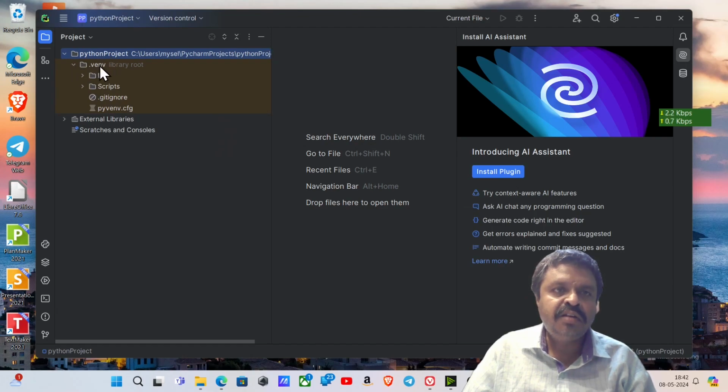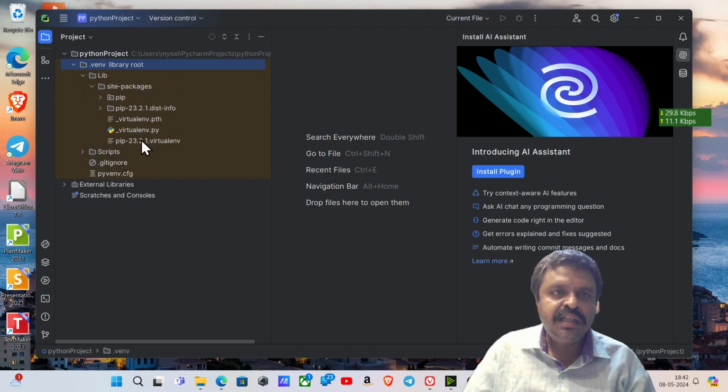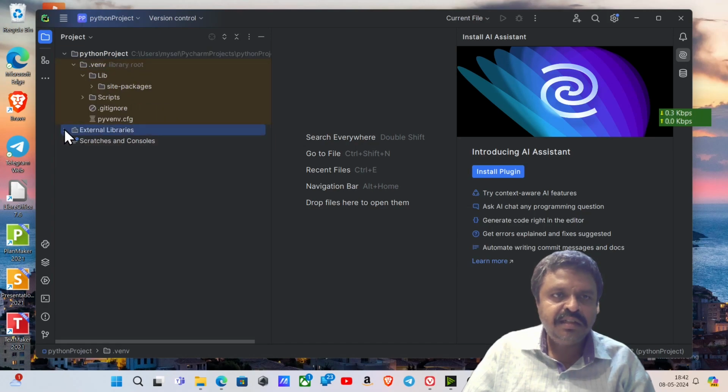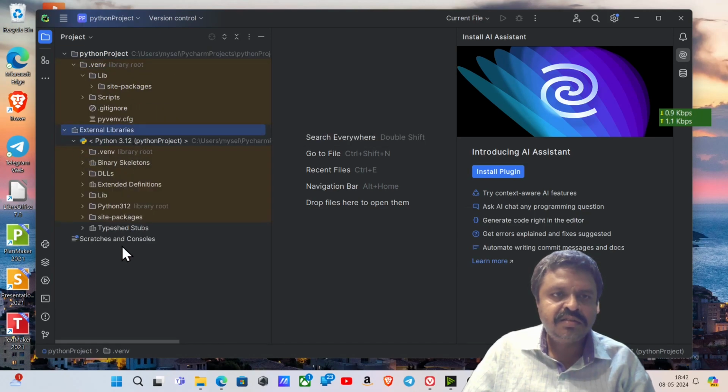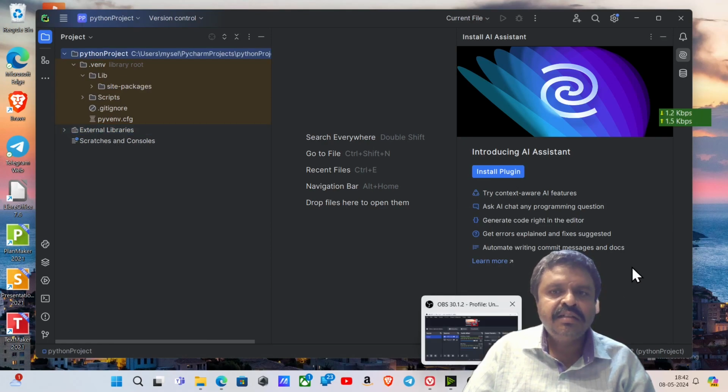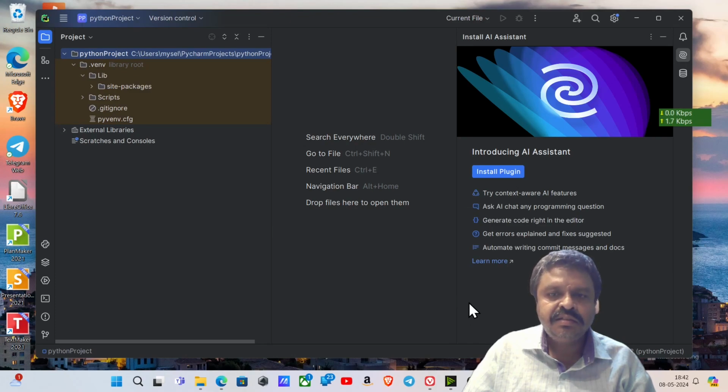So you can see .venv, you can see this is the library root, and here your packages are going to be stored, and this is the scripts folder. Inside this your pip, Python, etc. are there. And these external libraries are already installed, maybe globally you can say. Now the project is created. Now we are going to create the Python files and start our work.